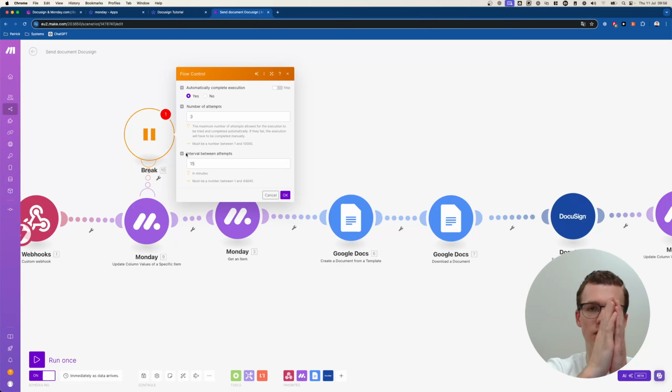So it will be, there's an error, it waits 15 minutes, it tries, it waits 15 minutes, it tries, and it waits 15 minutes, and it tries. If it then still is an error, it will be like, okay, it's actually an error. But if the Monday servers are down for a few minutes, usually you would get the error, but by doing this, it would automatically solve itself, which is great.